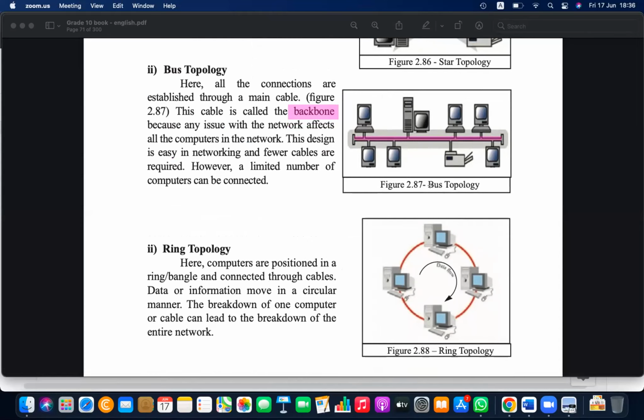This is the backbone. So all the computers are connected to this backbone using T connectors or T junctions. Can connect, a wire comes from here, wire goes here. You can connect a new computer using a T connector.